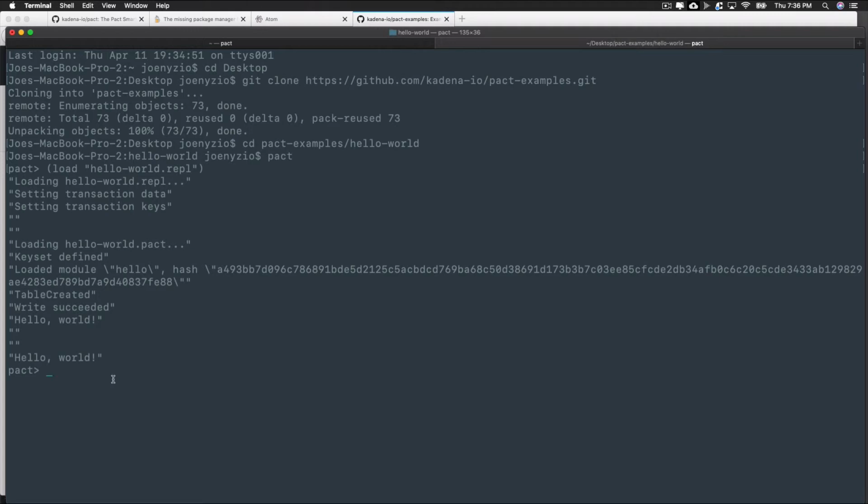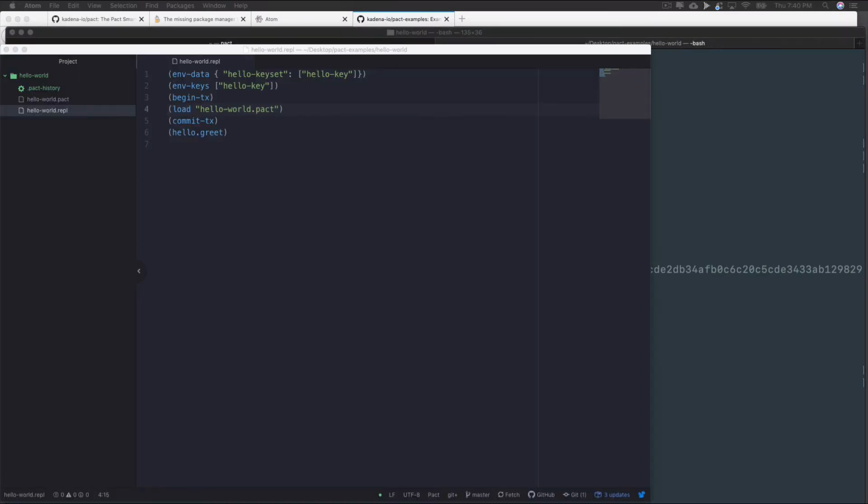Now that you've run the code, you might be wondering what it actually looks like. You can check the contents of this smart contract by opening it in Atom. Exit the Pact terminal, or open a new terminal. Press Ctrl-D to exit the Pact terminal, then enter atom period to open the directory in Atom. Look through the code provided to better understand the contents of this smart contract.